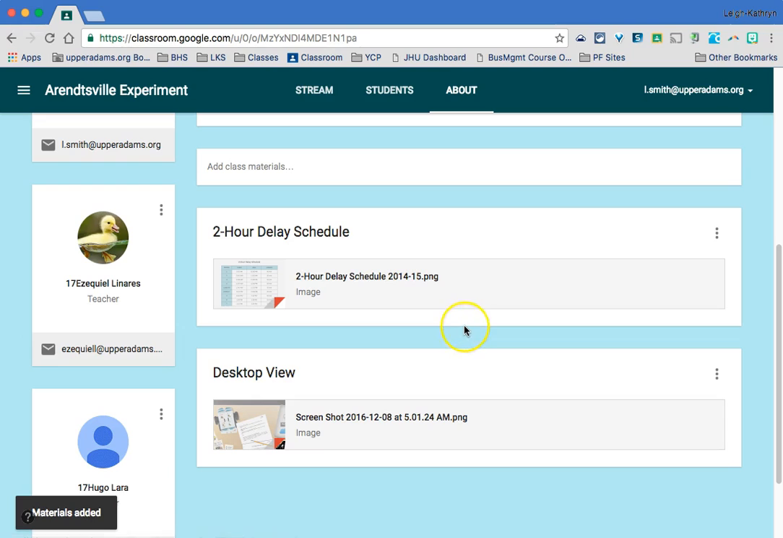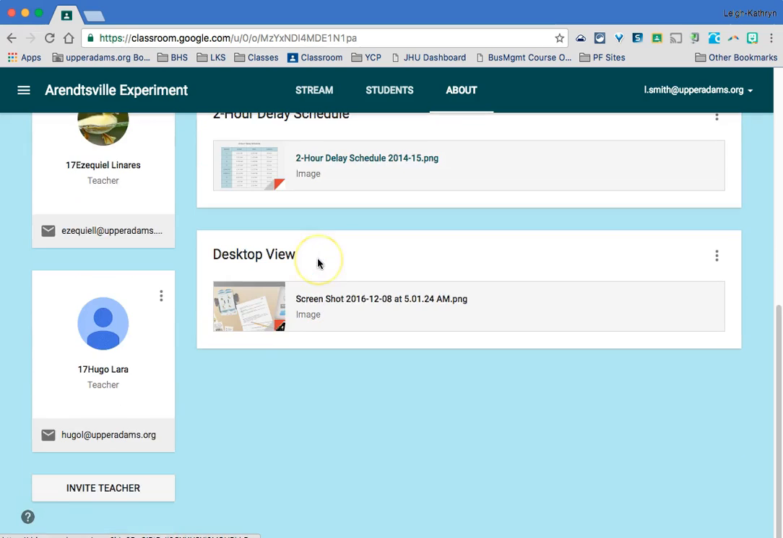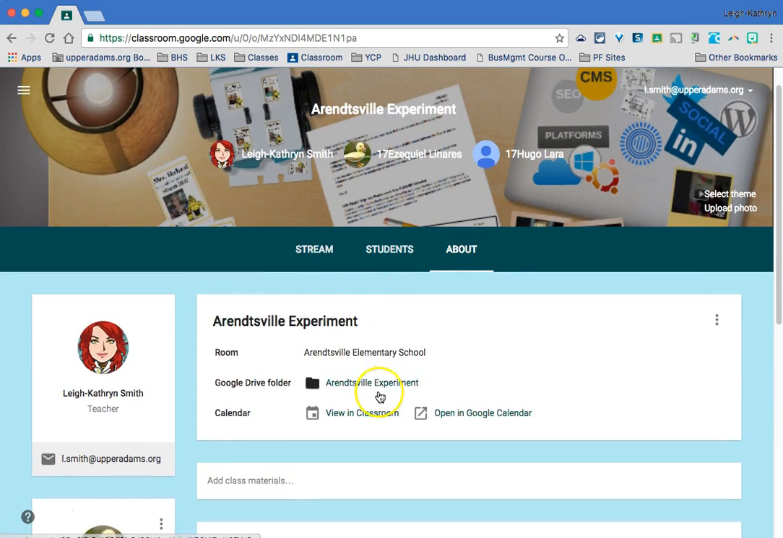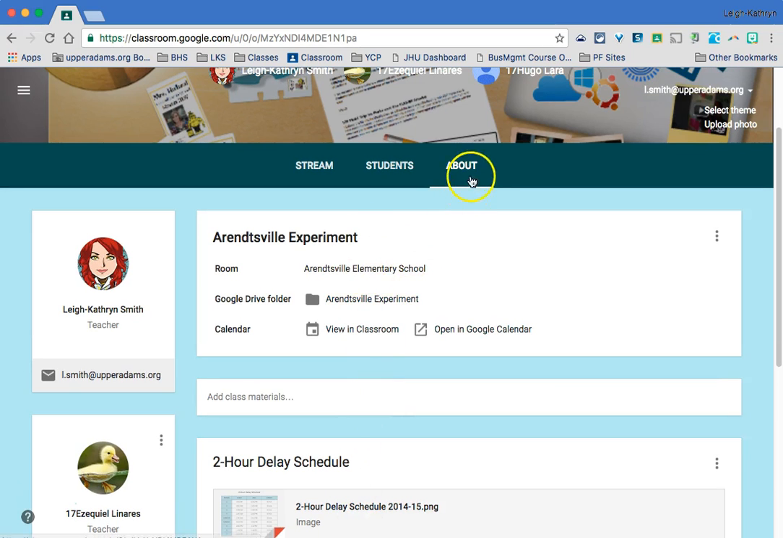What I don't like about the About tab is I cannot reorder these things. I can edit this and I can delete it, but I can't move it. So maybe this is something that we're going to use more often than this. So I really want it up here. I cannot reorder it. It's just kind of stuck here. So that's how you would post various things in the About stream.